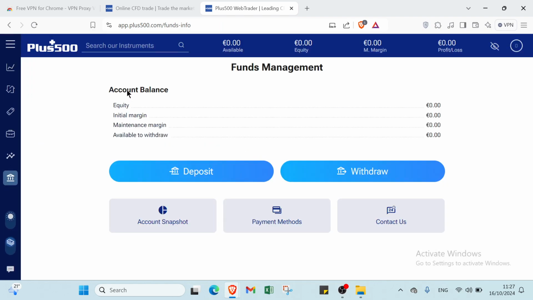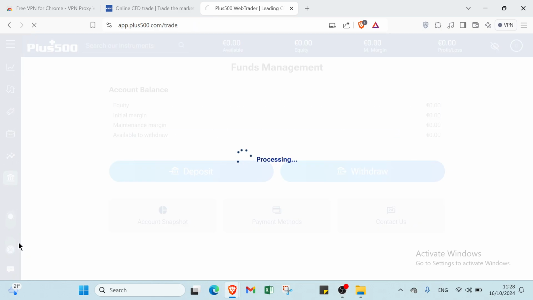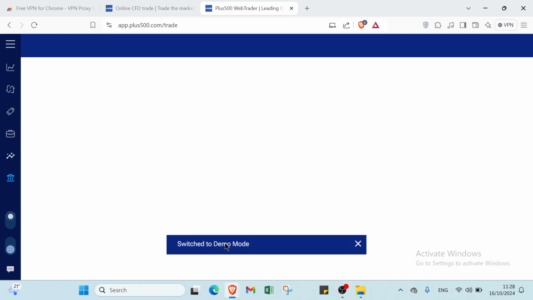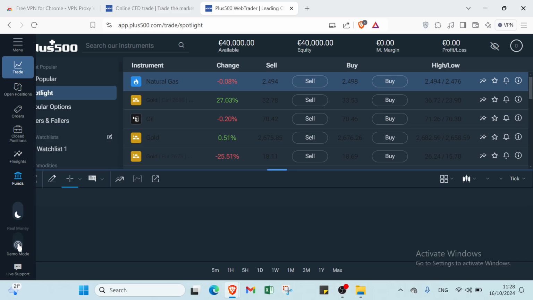Then funds, account balance, such as equity, initial margin, maintenance margin, and we have available to withdraw, as you can see. Then if you want to deposit or withdraw, here we have account snapshot, payment methods, and contact us. Then we have other options such as real money, and if you want to make it dark, and here we have white. Then here, if you want to change to demo mode, here we have it. It switches to the demo mode, and if you want to switch it to the real money mode, that's one.